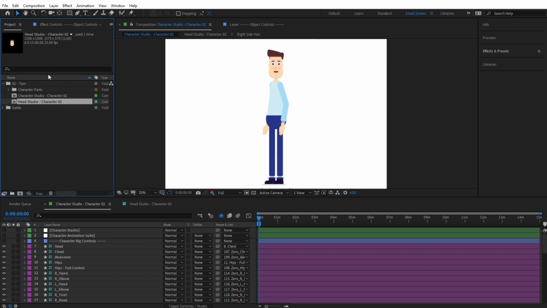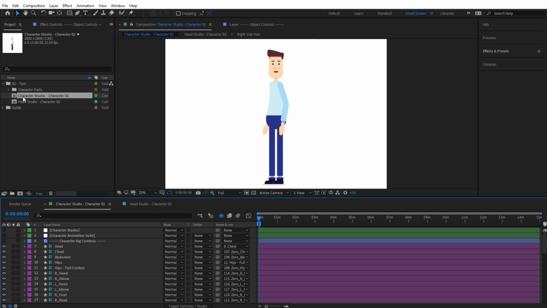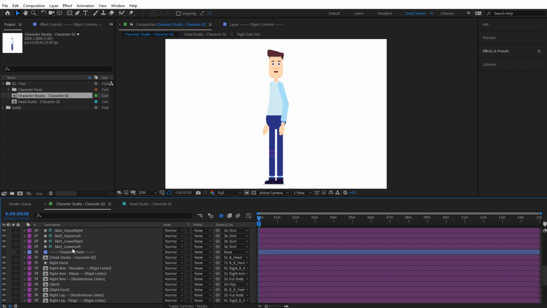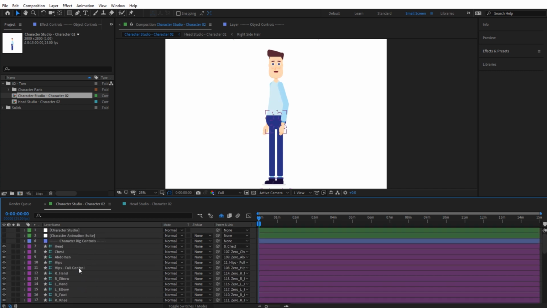Basically, these two compositions are what you really need to care about, since most of the work would happen inside these two compositions. So let's jump to the first one, the character studio. And in here, you will find these layers right over here. Now, don't let these layers overwhelm you. It is very simple to use them, so let's have a look at them very quickly in here.